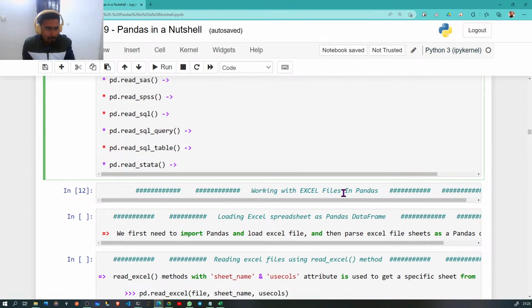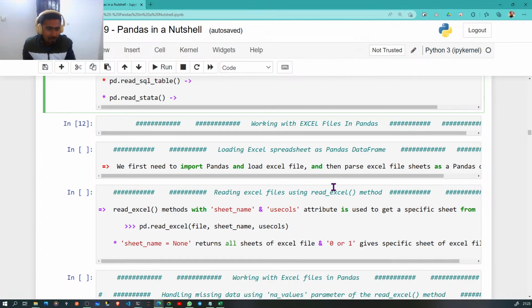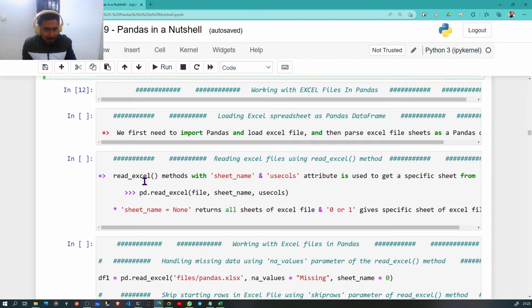Now working with Excel files in Pandas. How will we work with an Excel file? There is read Excel. Here you give the Excel file, the sheet name and usecols, like pd.read_excel with file, sheet name and usecols. Inside an Excel file there will be different sheets, like sheet 1, 2, 3. So this will be the file path, this will be the sheet name, and usecols is a parameter.